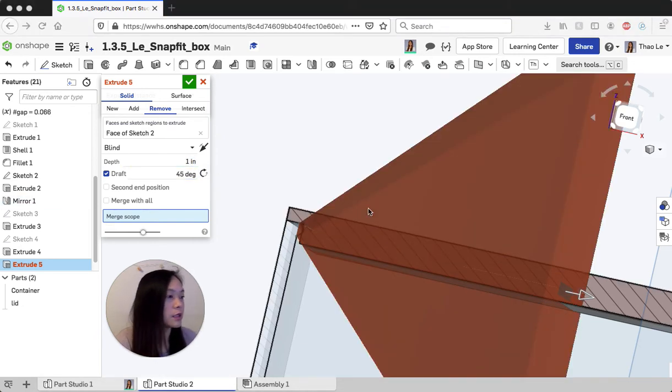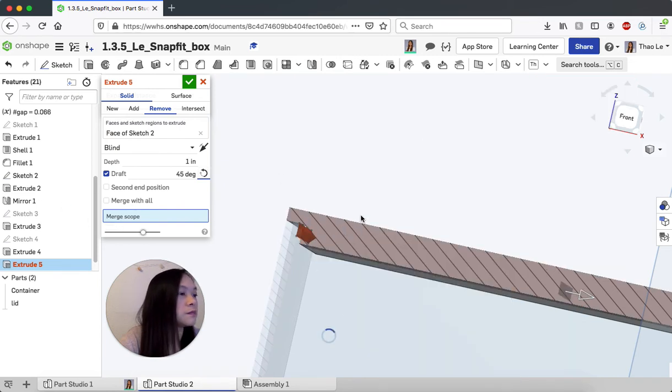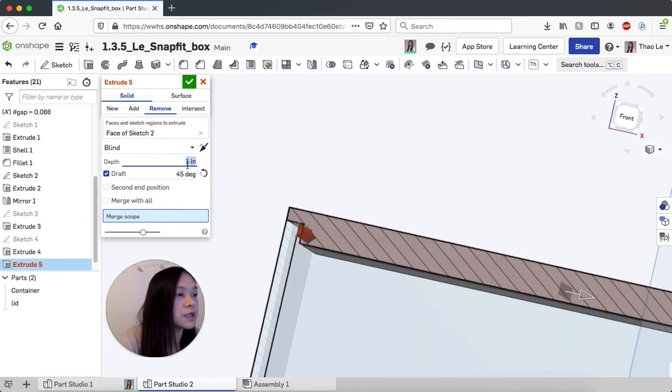Okay, and like you see, the angle is out. I want it to angle inward. Opposite direction, please. Let's see. Okay, so that's perfect. And then the depth is going to be the gap, but I'm actually going to double it.